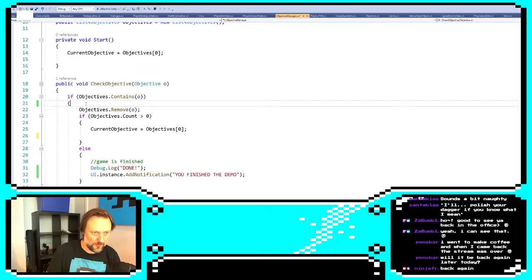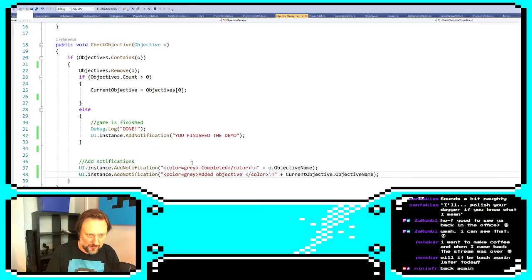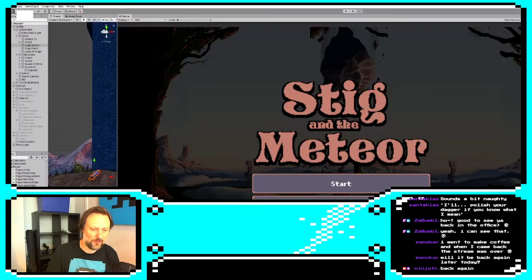I need to... This is where I set the new objective. I guess I have to put that here. So I add completed objective, and then I add the new objective. Yeah, okay. So that's fine.